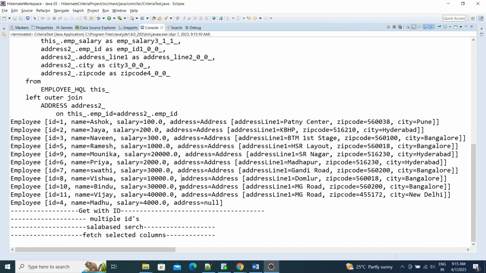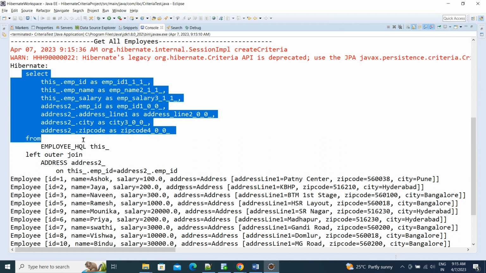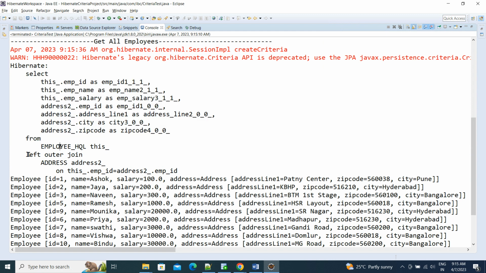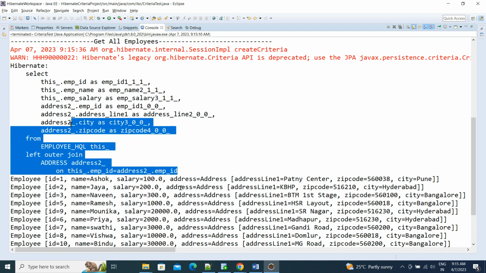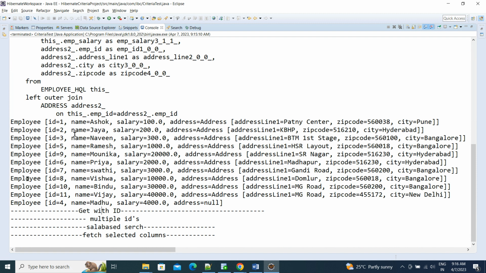See, it is generating some query. It is generated from the employee table and a left outer join of the address table. Whatever is there in the employee, all the details associated with that employee, we are getting. Now come down. All the data that we are getting: employee ID, name, salary, and address details separately.